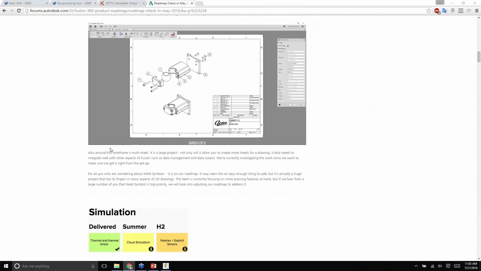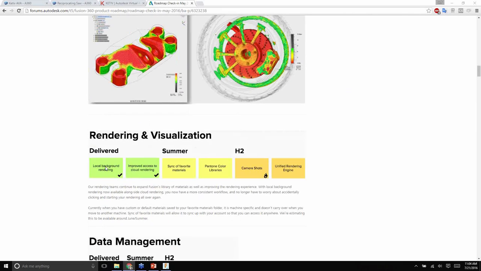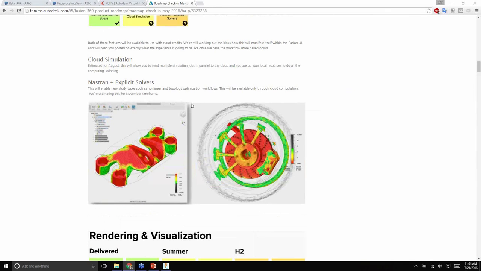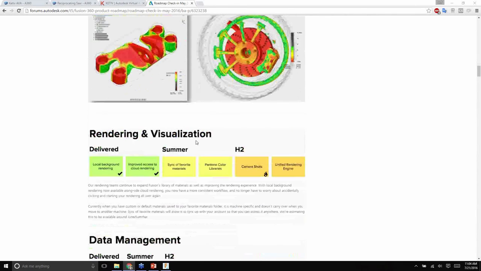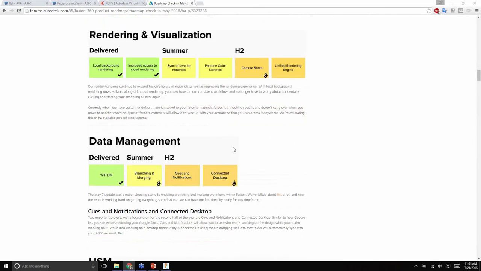So you can really check out what's happening, like simulation updates. Some of these are amazingly huge updates, like the ability to get Nastran and explicit solvers. That's a big deal. Or entirely new workflows like mesh modeling. These are big updates that are coming in here. And you can just look this up, it's completely open. It's visible to the public. Anybody can check this out and see what we're doing.